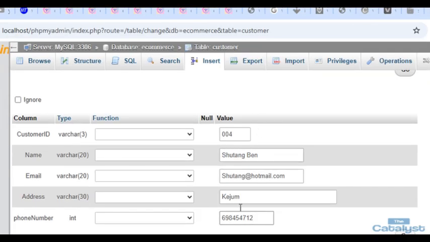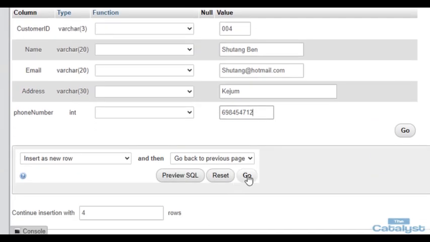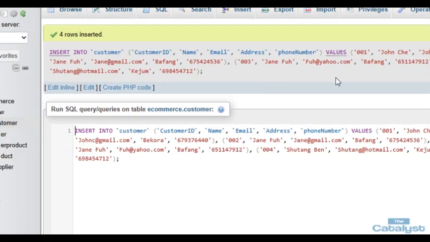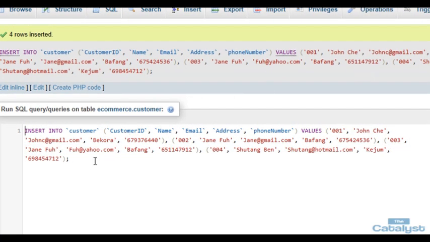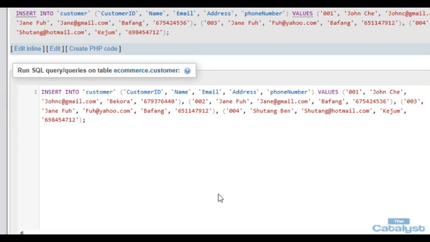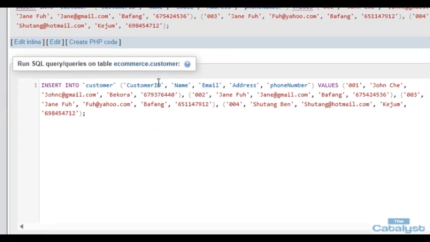So we have done all our 4 records now. We can click on go. And once we do that, this is the SQL command for the 4 records we've done. Copy it into your books, into your answer booklet. Okay, so we have done this question for the first table.